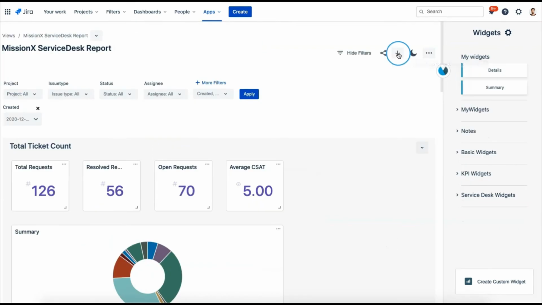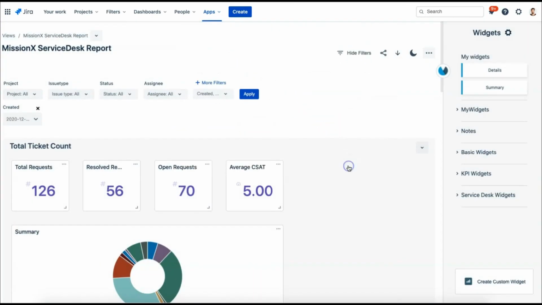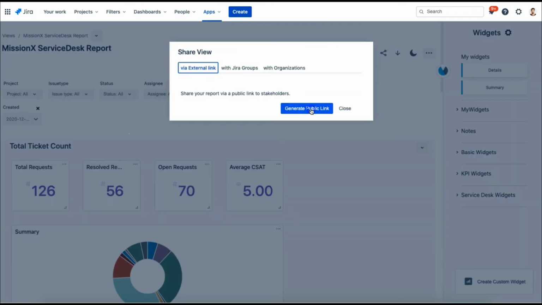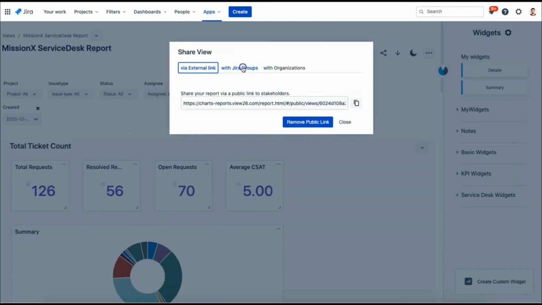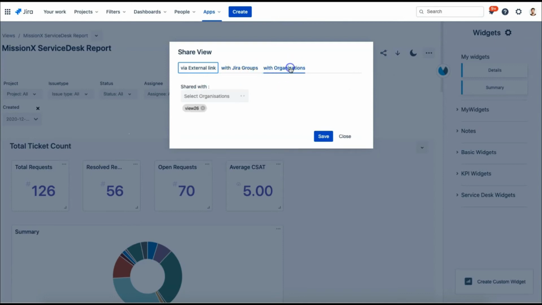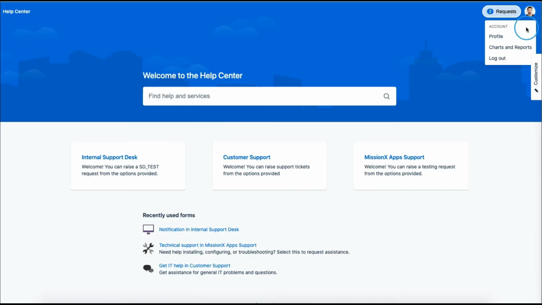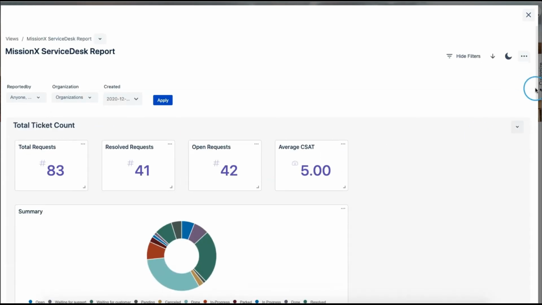Apart from the PDF export option, you can share the view with external stakeholders by generating a public link for the view. You can also share with internal stakeholders by sharing the view with Jira user groups or customer organizations. To share live reports in the Jira Service Desk portal, just add the organization and the report will appear in the customer portal. Just like that.